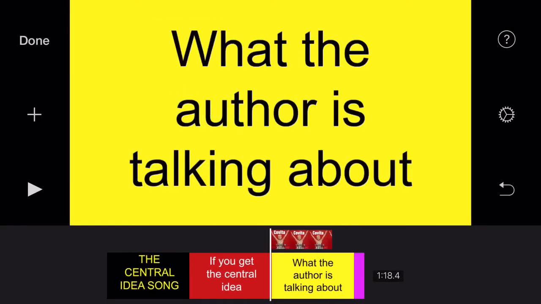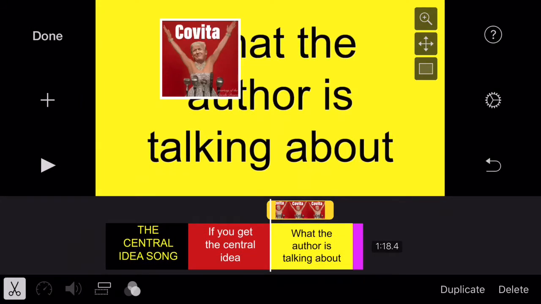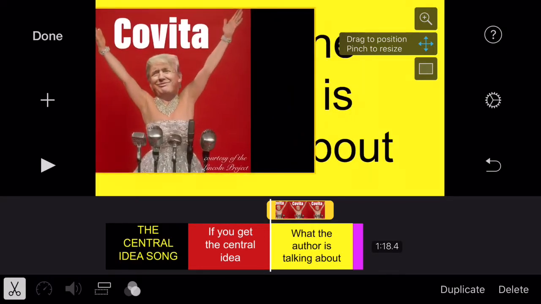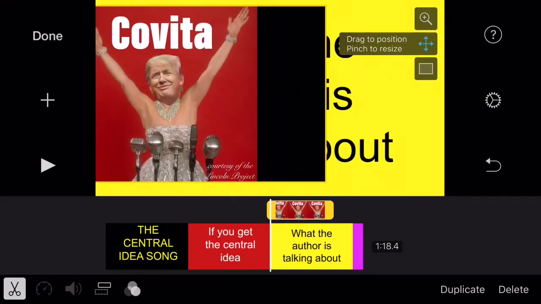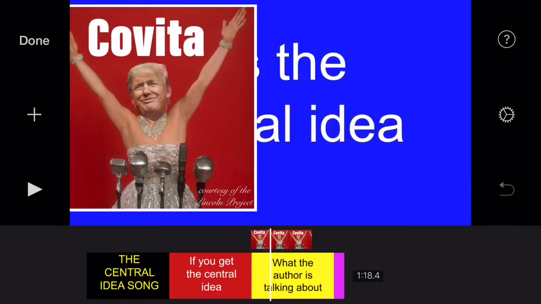I can move it around using the tools on the right-hand side of the screen, which I'll show you right now. See, I can drag to a position and I can change the size of the picture-in-picture to whatever I want it to be. It's pretty big there.